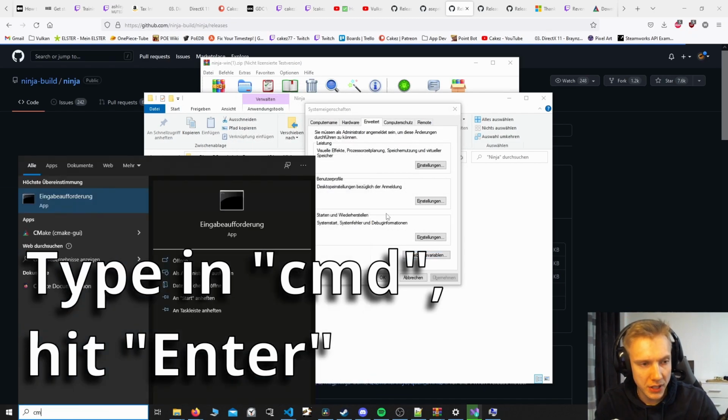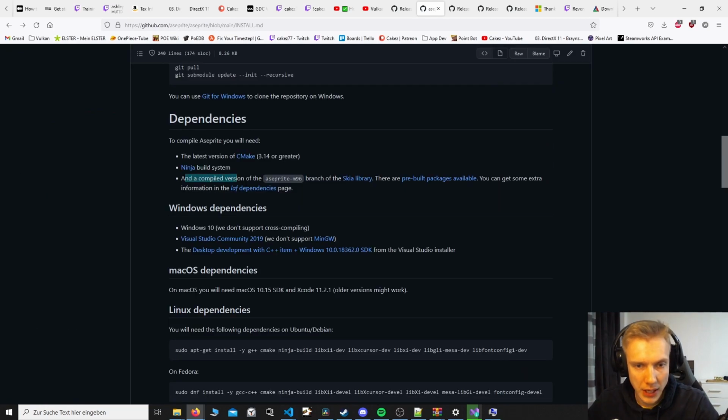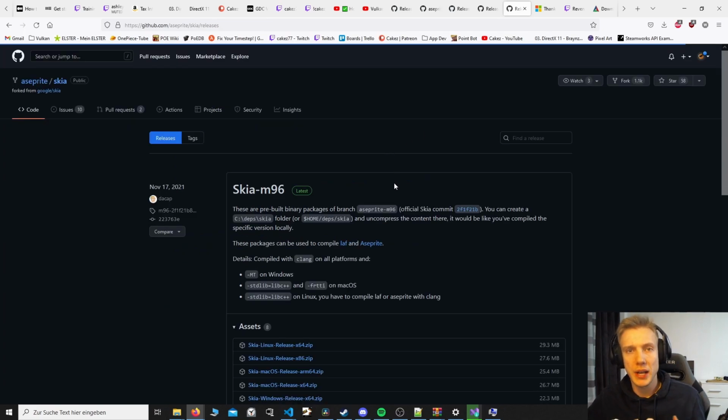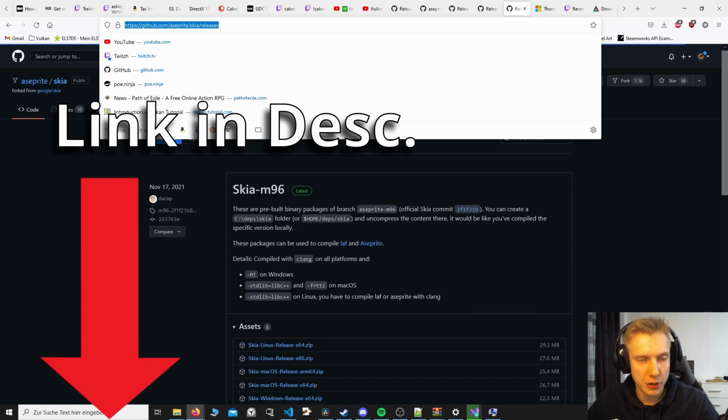Quick check: open CMD and run ninja. You should get this Ninja error. And we need one more thing. Looking at the dependencies, we need the Skia library. The Skia library is also a Git repository, a project that we need. And so I will put this link in the description as well.